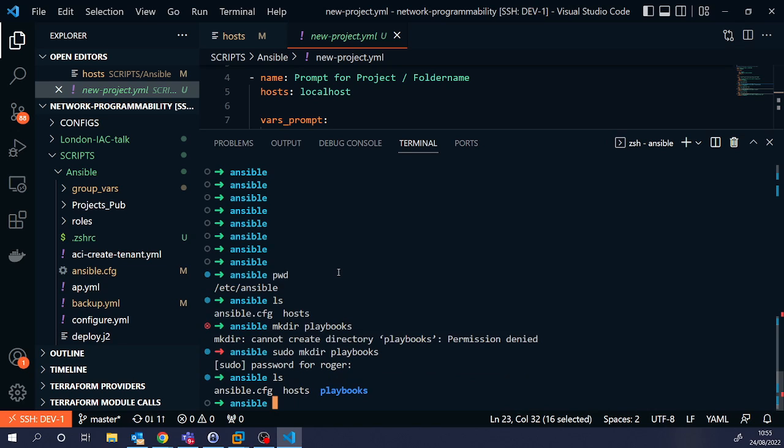Now this is great if you're just on your own machine and running Ansible just for your own use. If you're also going to be working on other projects, then what I would advise is that you create a separate folder for each Ansible project that you use.